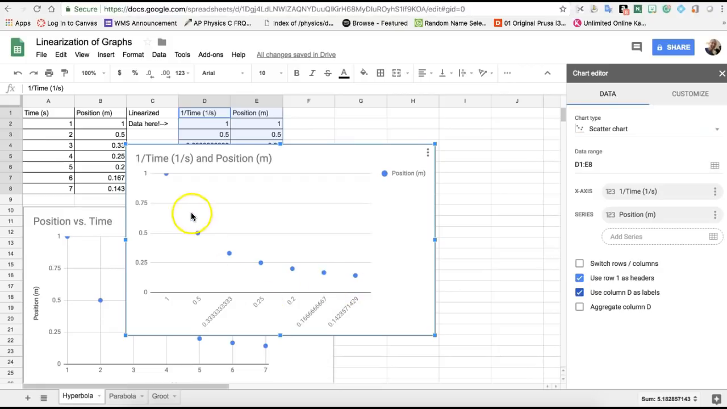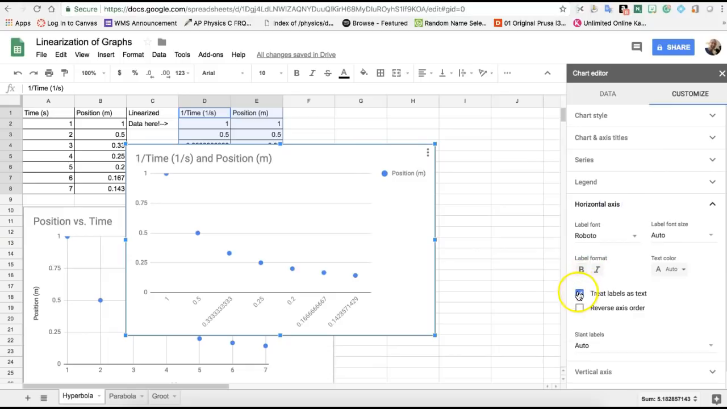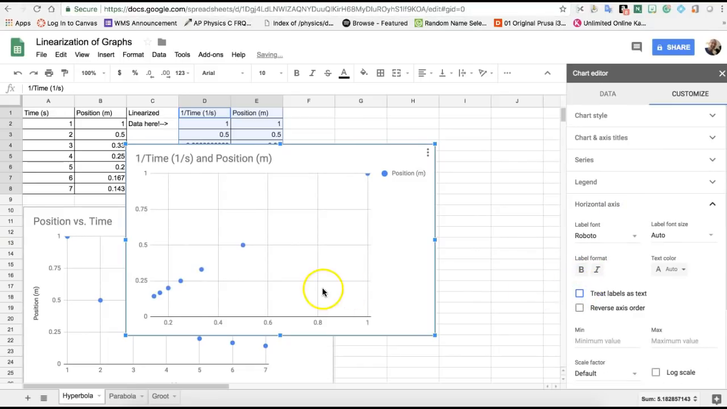And you'll notice that it still looks kind of funny. But that's because our numbers down here on the bottom are just numbers. They're not in the right order or anything. So we'll go over to Customize again, horizontal axis, click on Treat Labels as Text, and now it looks like what we want. So this is the correct graph. It should always be pretty close to a straight line. Let's go ahead and add some things to it.